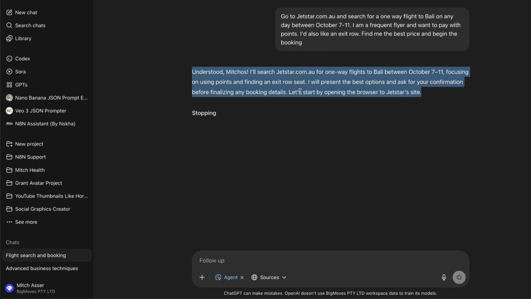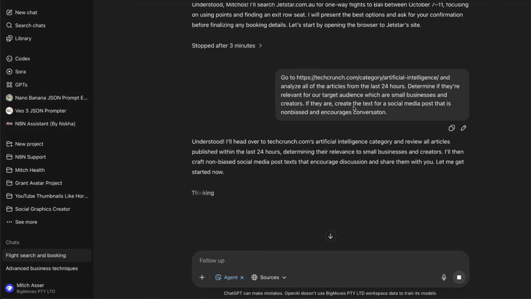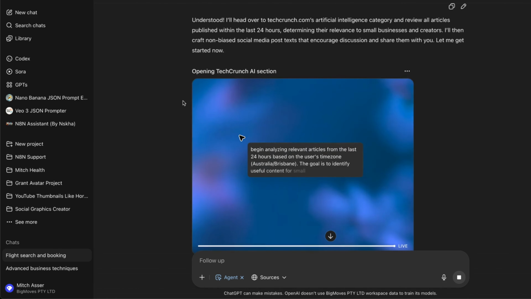Now, I've actually used Google Gemini for a task like this, where they have the direct integration into Google Flights and into Google Hotels. So in this use case, you'd probably use Gemini, but let's try a different one. So basically I'm going to say, go to TechCrunch artificial intelligence category and analyze all of the articles from the last 24 hours, determine if they're relevant for our target audience, which are small business owners and creators. If they are, create the text for a social media post that is non-biased and encourages conversation.